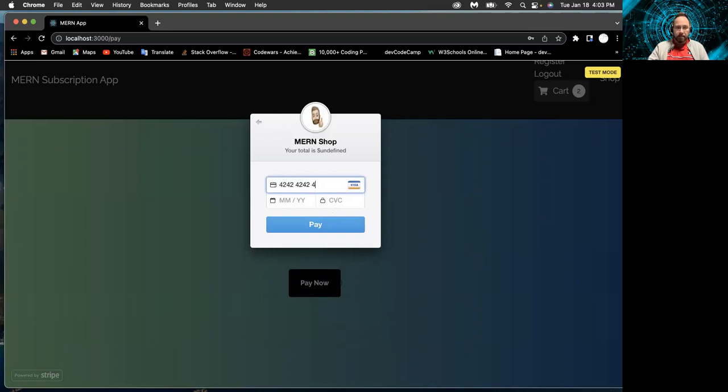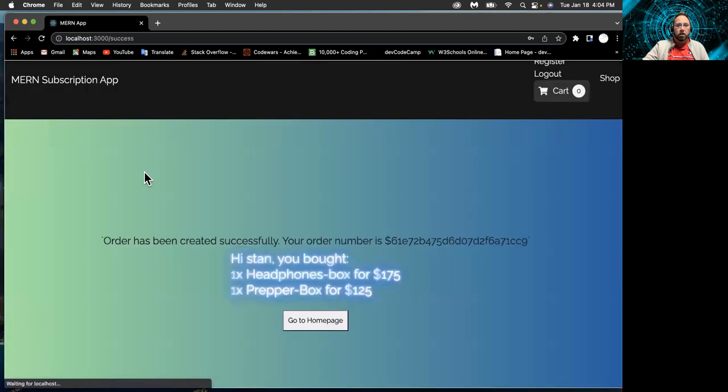I'll go ahead and type this in and get this rolling for us and see if we can get something paid, and start a subscription. We'll check out the pay. It gives us a little green check mark here, and then it'll automatically reroute us to a success page within the application. It gives us a message that the order has been created successfully. Your order number is, and it gives you a random order number. It says, hi Stan, and that is my name, you've bought a headphones box for $175 and a prepper box for $125. So that's basically a generated receipt.